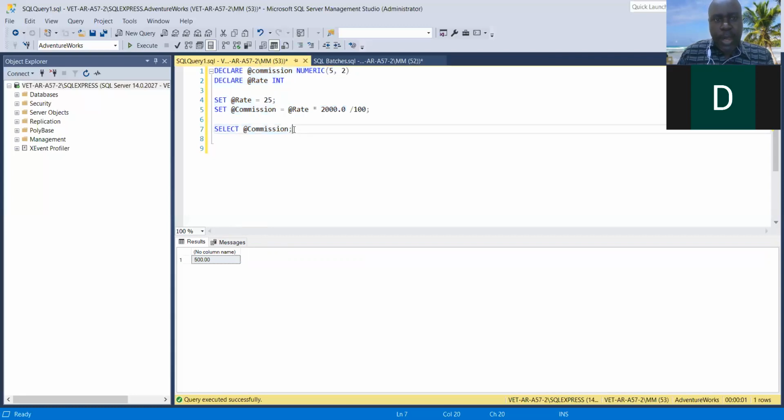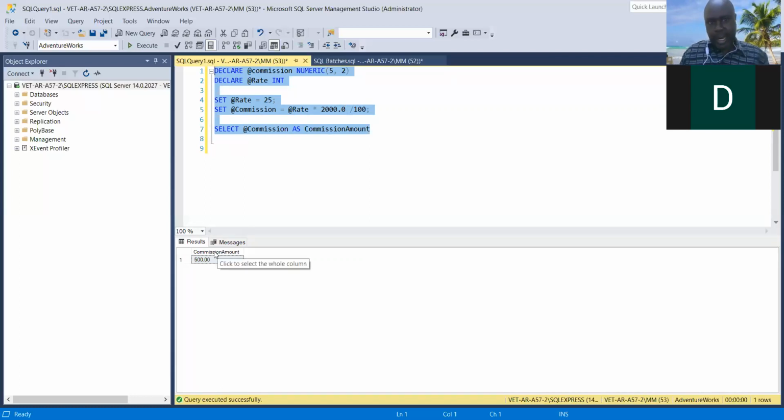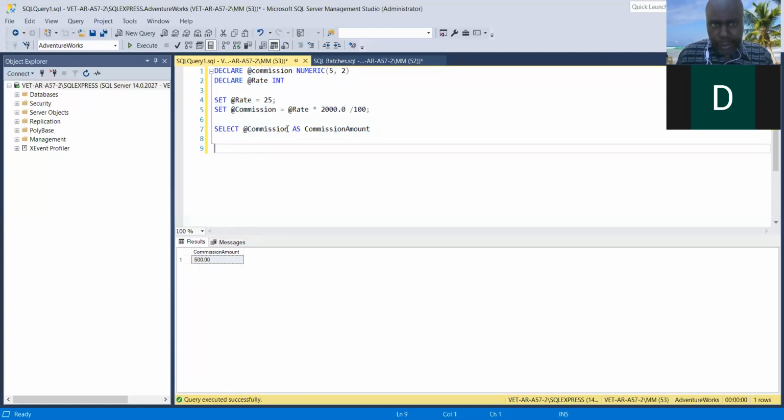So it's just a question of conversion from one data type to the other. Yes. And of course, we can give it an alias, say commission amount, so that when the value is displayed, we have the column heading there. So that's about variables. Any questions?